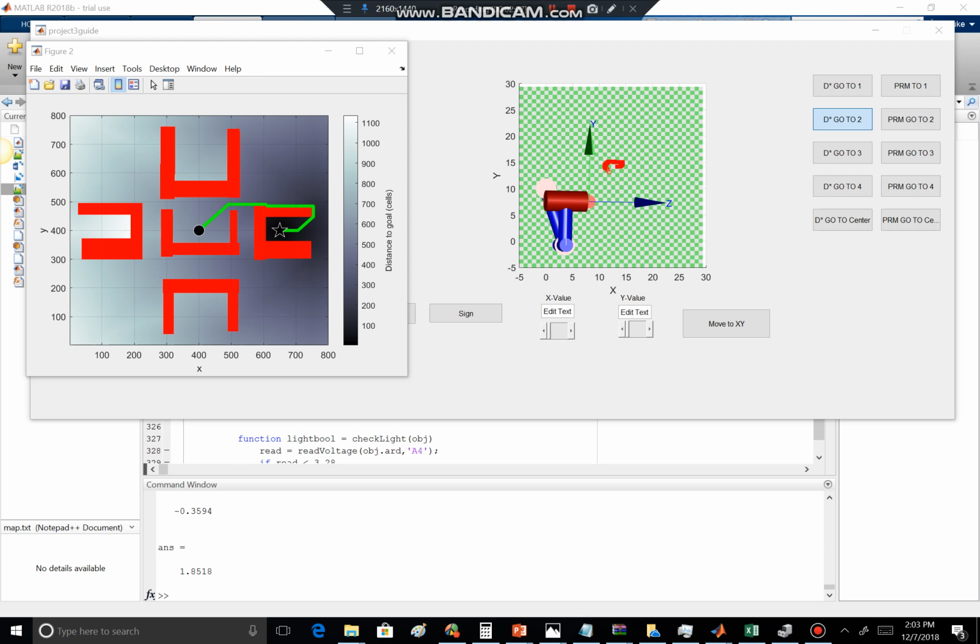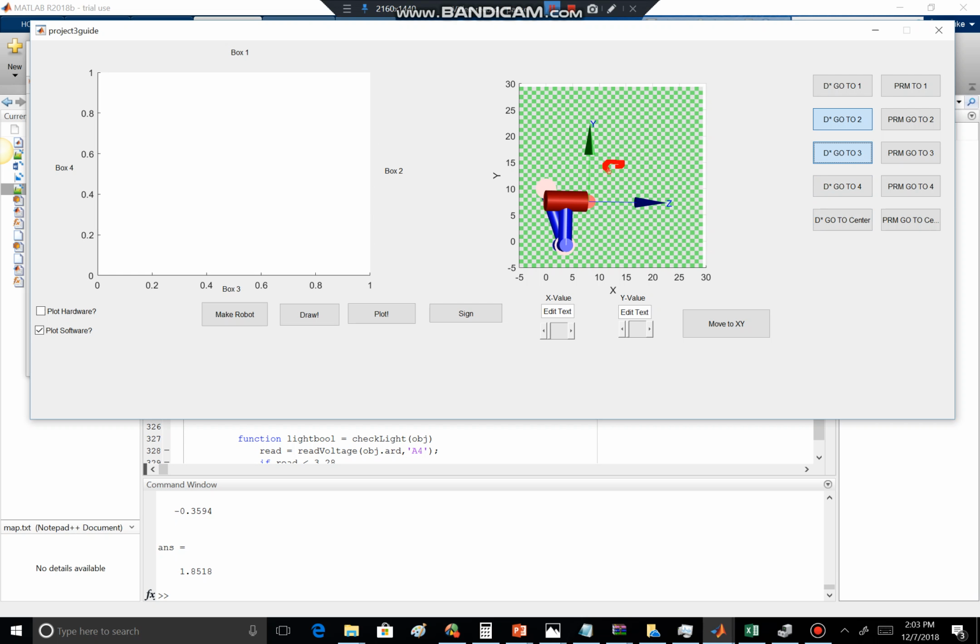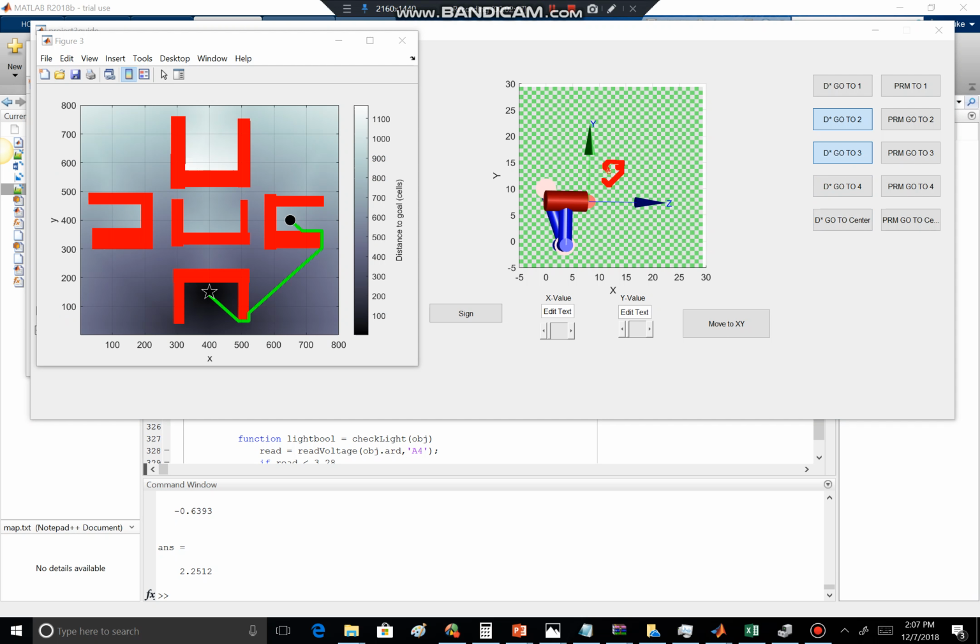And we're going to go ahead and continue this by going to box number 3. And as you can see, we have the same result. We're actually moving from spot 2 to spot 3, following approximately the same path. Now we're going to quickly show you what would happen if we went from there to PRM to 1.